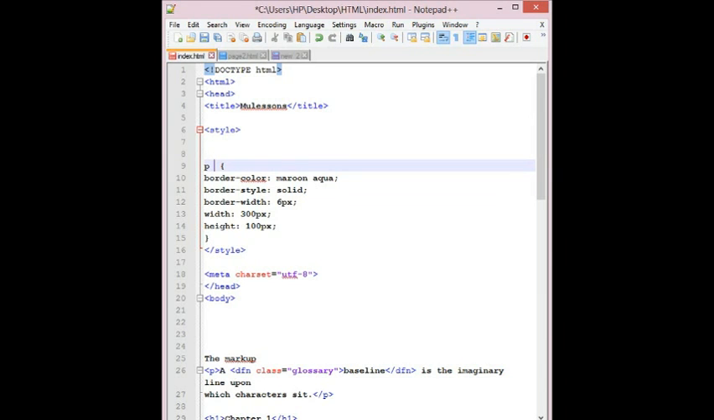Here I have provided two values for the shorthand border color, which are maroon and aqua. Here you can see it is to make the top and bottom of the paragraph maroon, and the left and right sides aqua. So now let's see what happens in the browser.